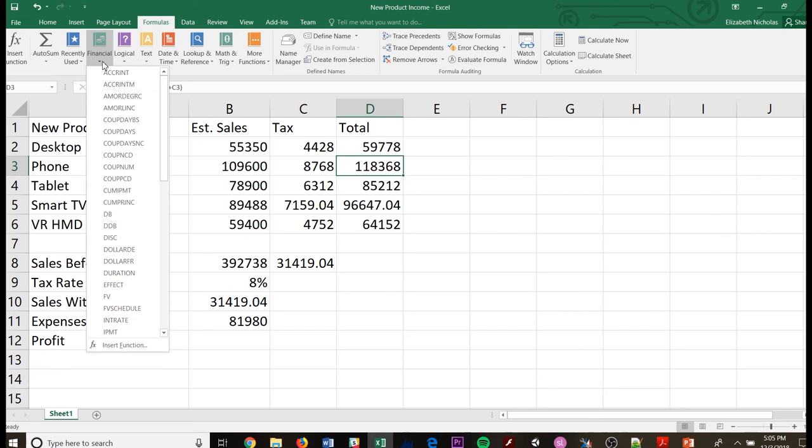If you are a financial person, you do have different ways that you can put formulas in here.